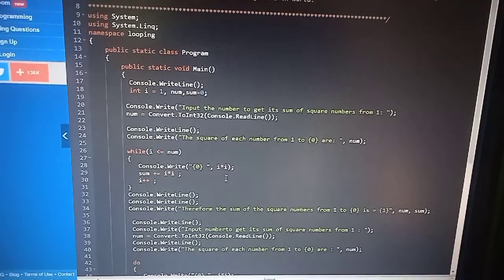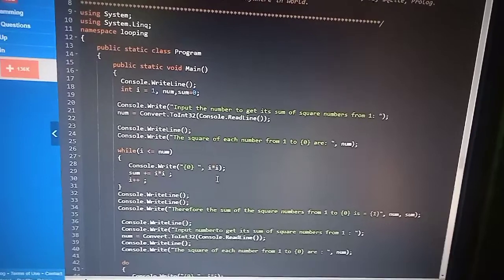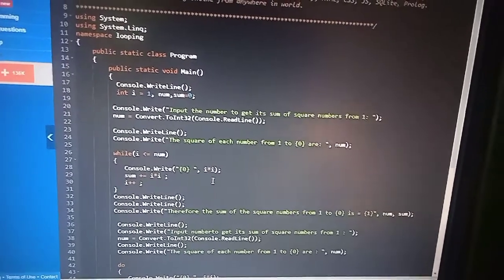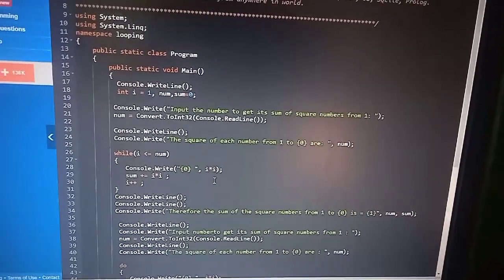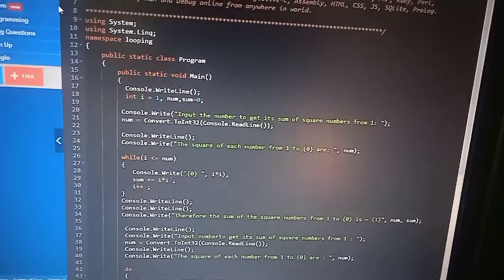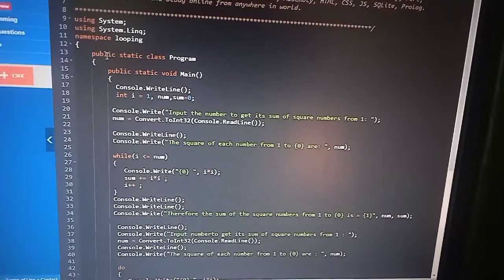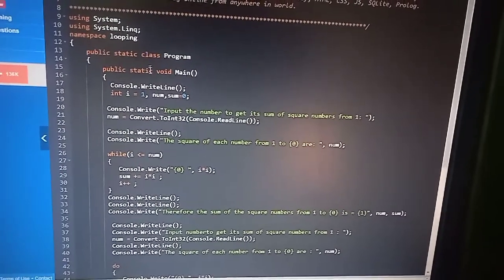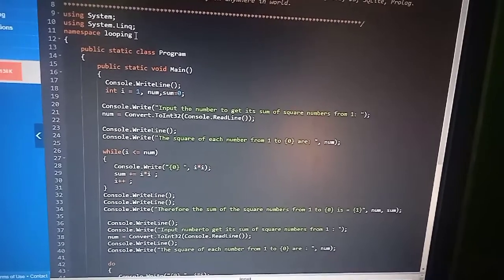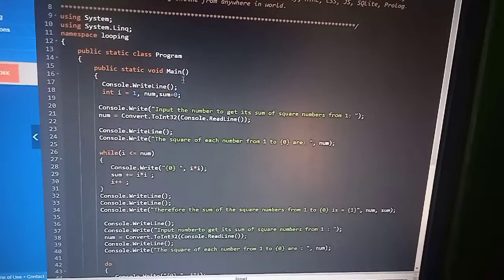In this program, we have to use the three looping statements to write a program that accepts a number and then outputs the sum of the squares from 1 to num. To run the program, we use the three looping statements, which are while, do, and for. Console.WriteLine, then int i = 1, num, sum = 0.